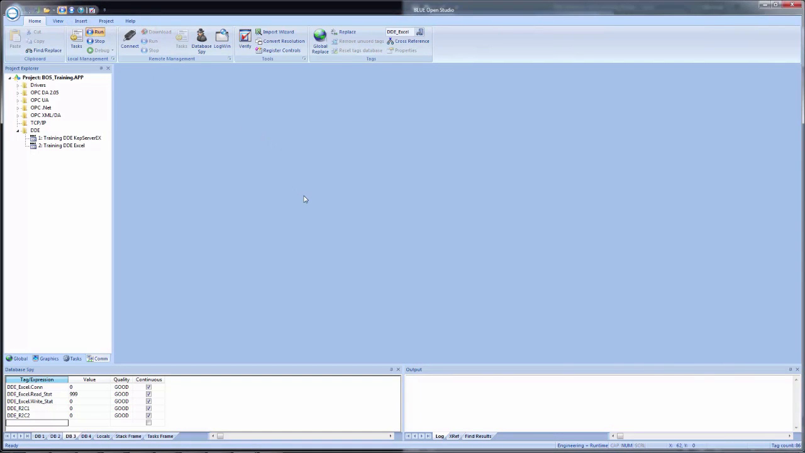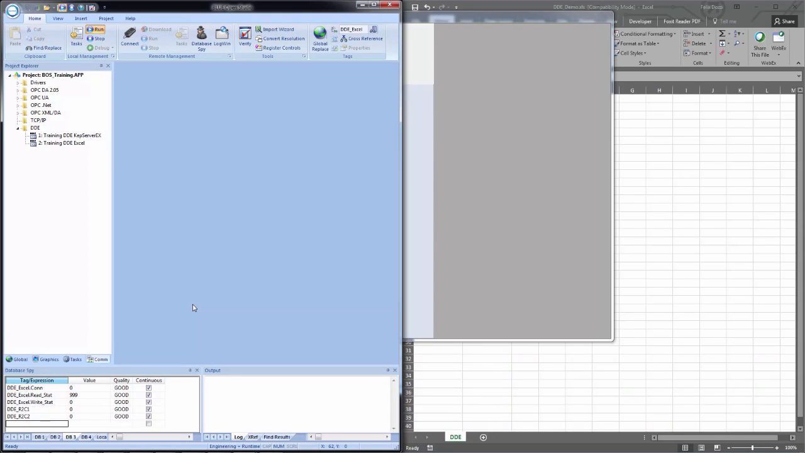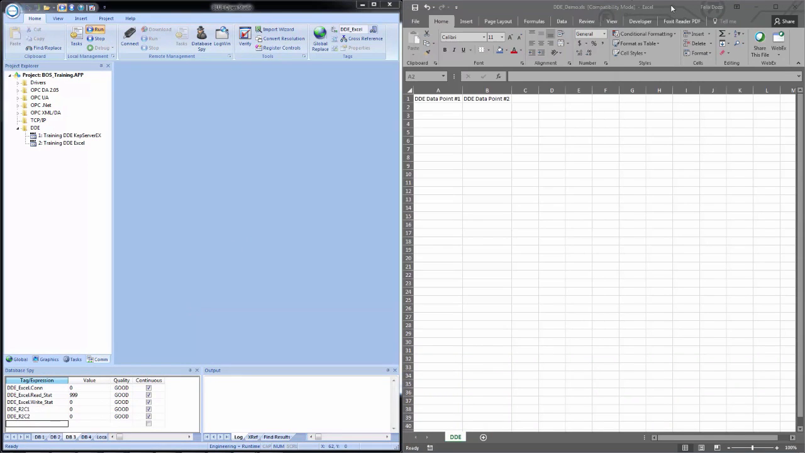Then back in the development window, we see that we have a 999 for the status for the read, because we are currently not reading because the connection is set to 0. Before I modify anything, I will snap this over to the left and make sure I can view my Excel worksheet. I'll set the connection flag to 1. We see the status goes to 0, which means it's a good read.